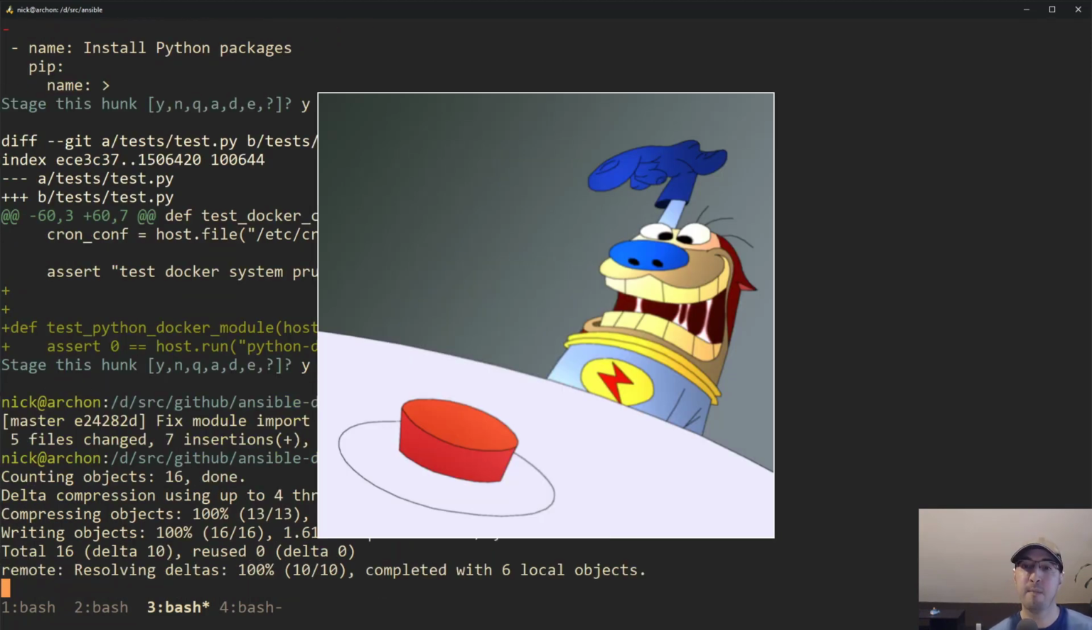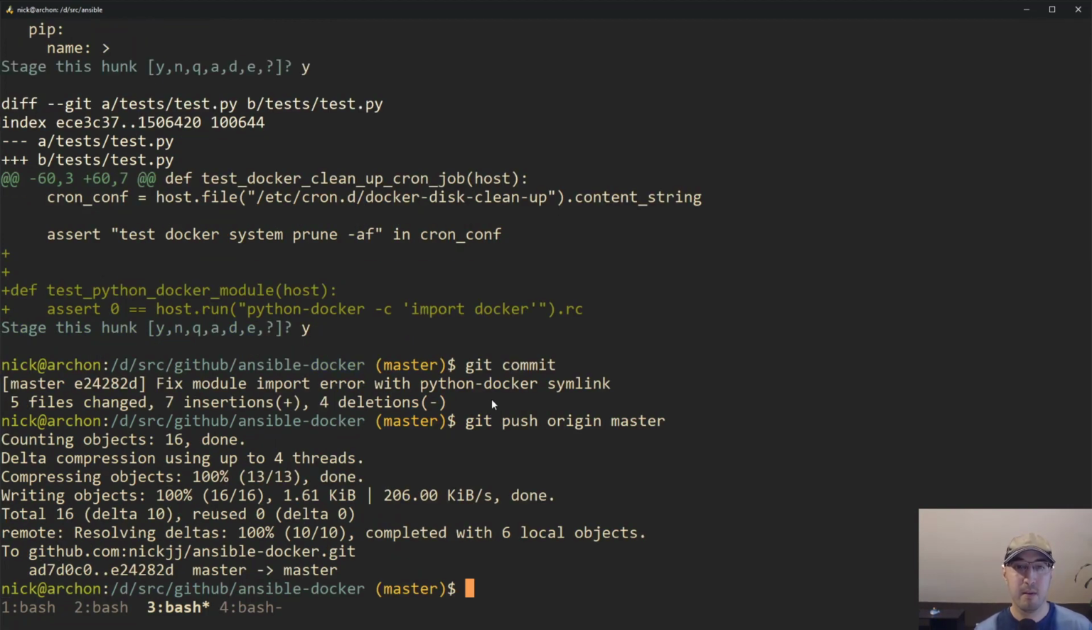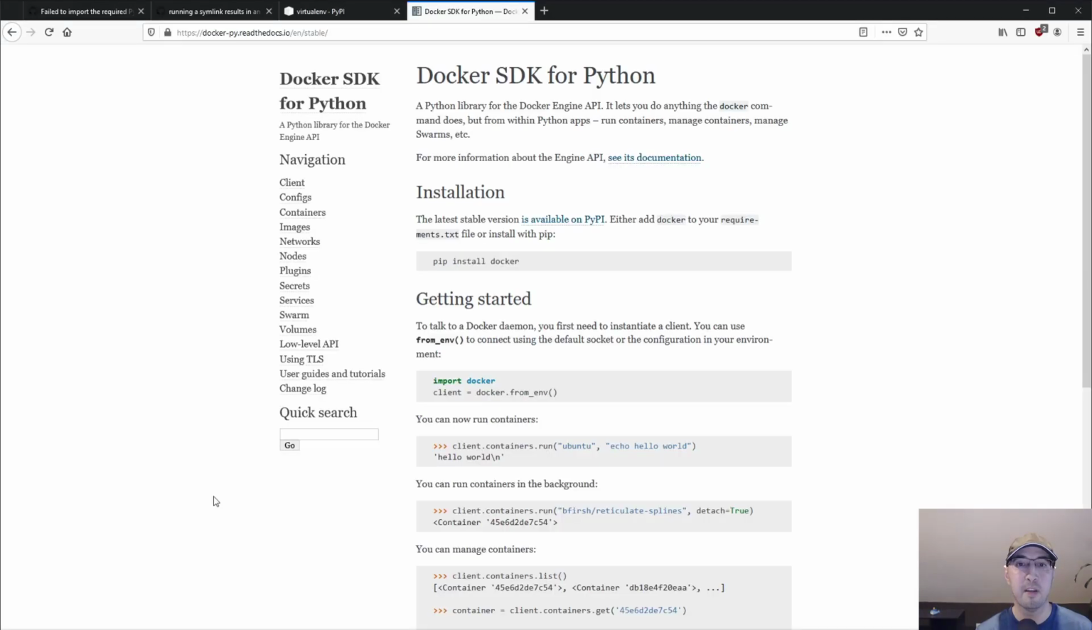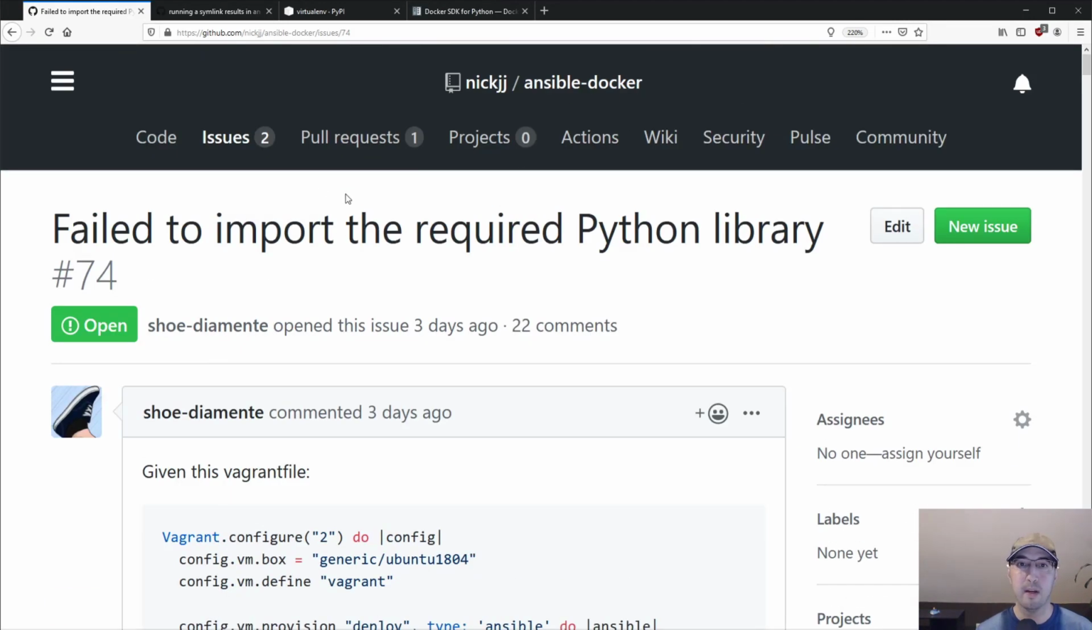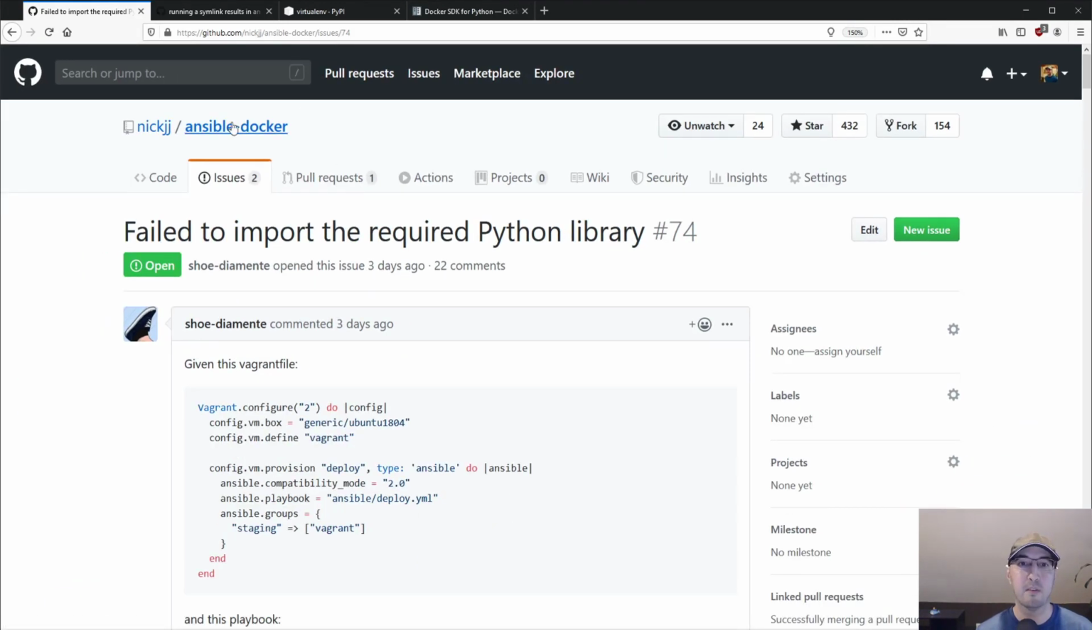No whammies. Red button pushed. Well, technically it's like push to GitHub, right? But now what I want to do is go to, let me first zoom out of this, because this is like crazy zoom.